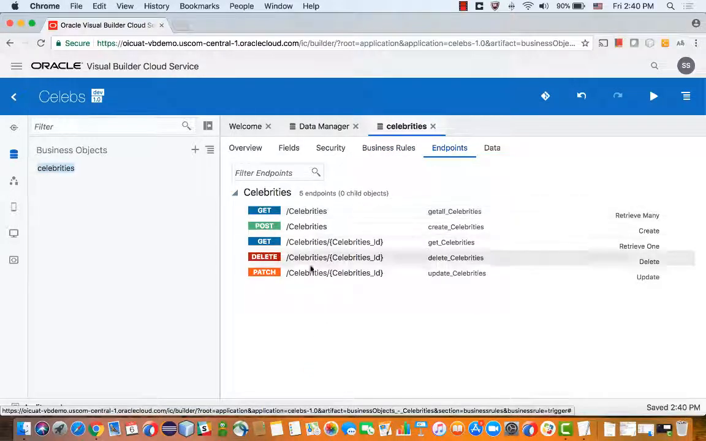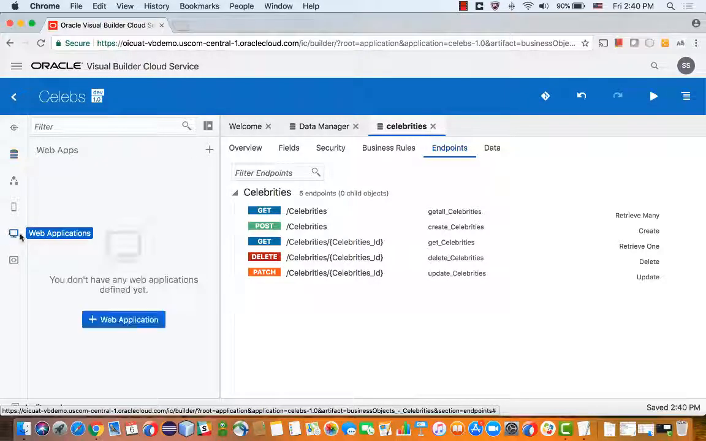And what you'll see here is that we have the full set of REST methods on our celebrities object, including the ability to get a specific celebrity based on their ID. So what we actually created here is not just a business object that stores data in a table in a database, it also is the full backend REST-enabled service, okay, that we can now use in this application as well as in other applications. Alright, so let's go to the next step, and this would be to create a web application.